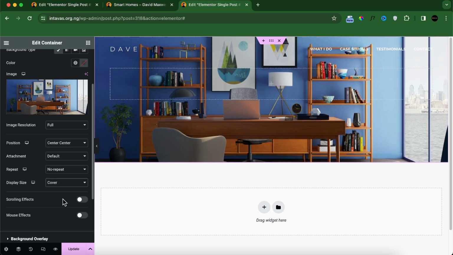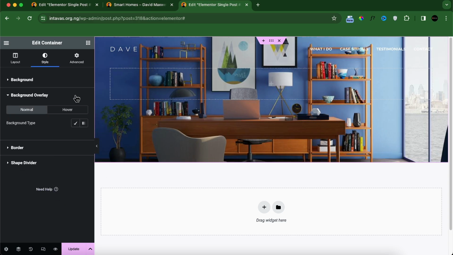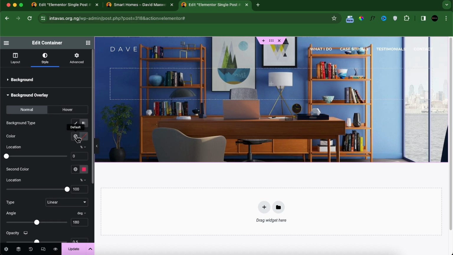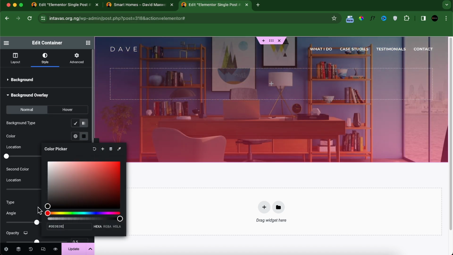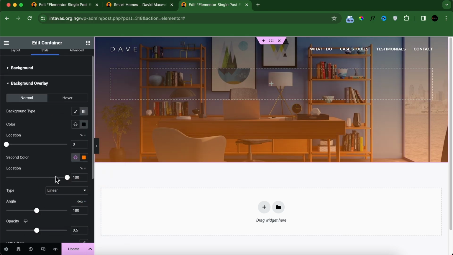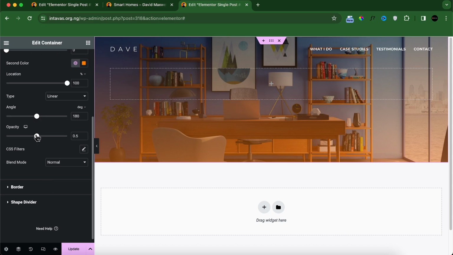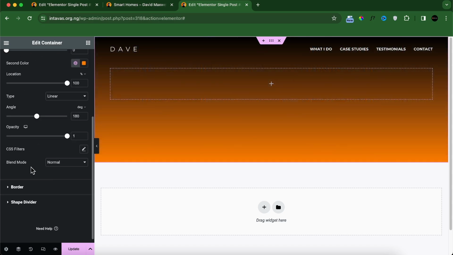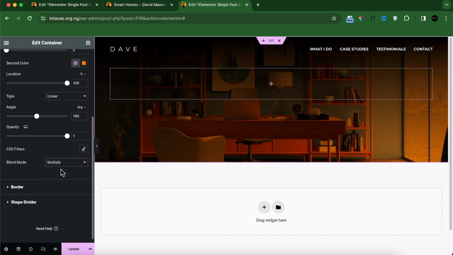Now that we have this, we can scroll down to background overlay. We're going to come to gradients, and for this upper part, it is going to be black, very dark like that, something like this. And for the lower part, it is going to be orange. So what we're going to do is come to opacity. We're going to bring it all the way up, and then we'll come to blend mode and set it to multiply.